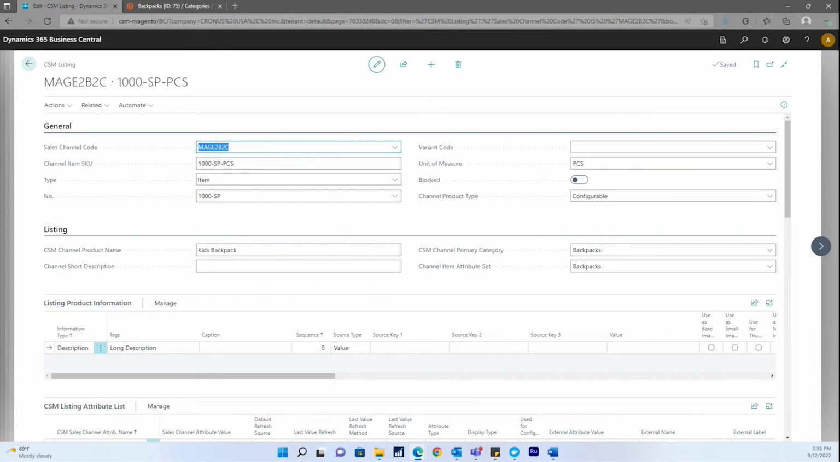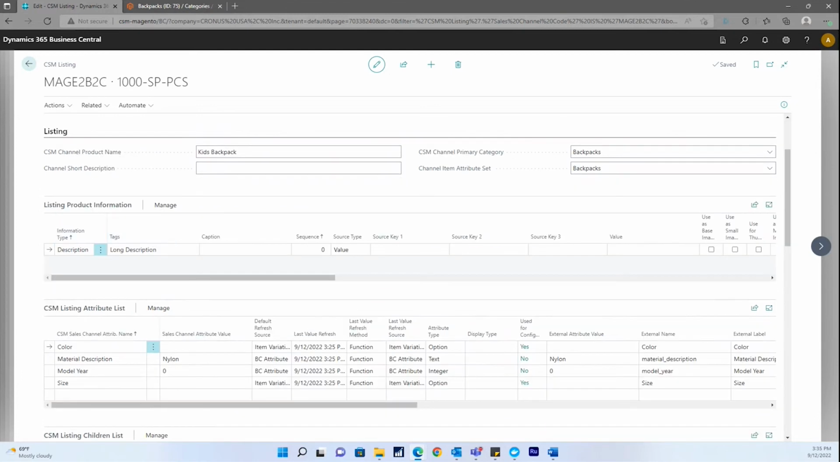The next FastTab is the listing product information. This is a powerful piece of CSM functionality, which allows you to add additional product information such as descriptions, images, etc. Note that the CSM listing wizard brought in one product information record for the listing based on the sales channel settings.